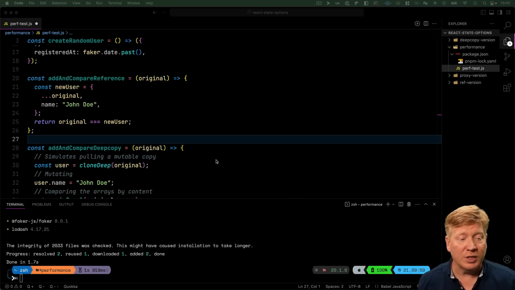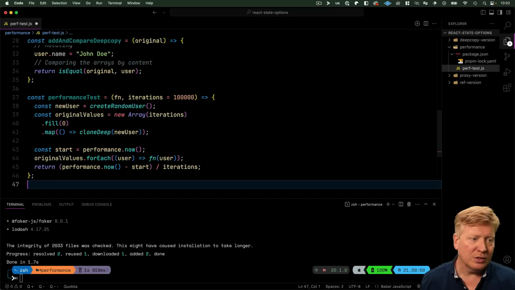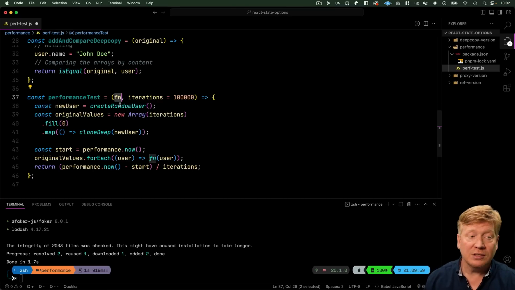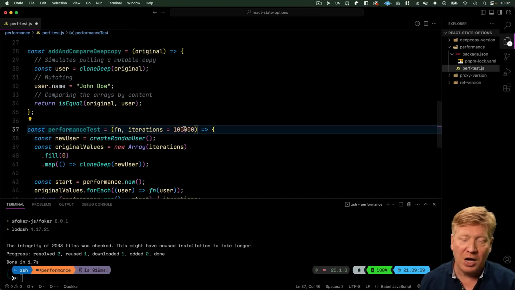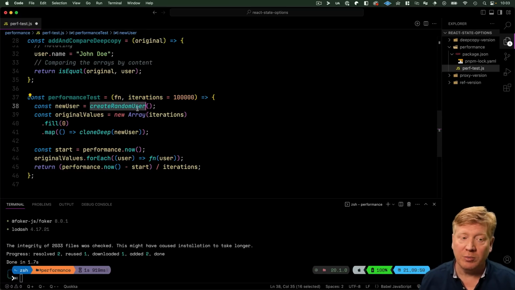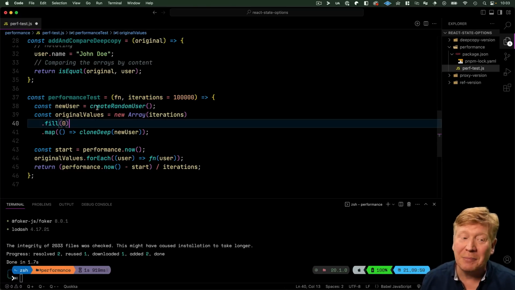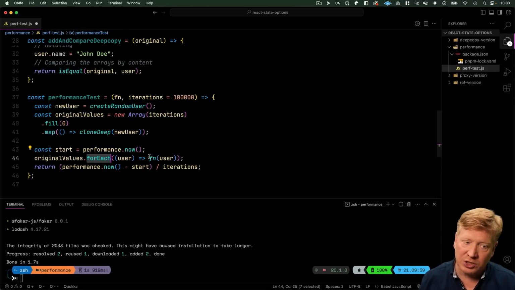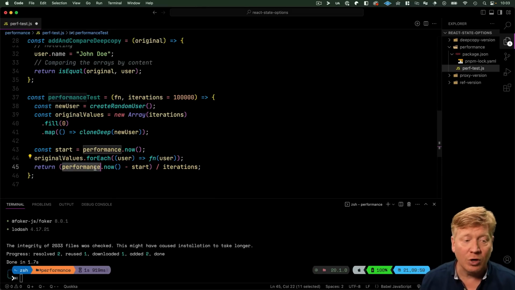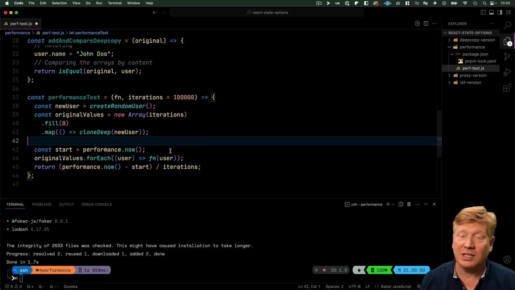Now to performance test these, we need a performance testing function. So I'm going to add a function called performance test. It's going to take the function that we have here, so add and compare reference and add and compare copy, and then it's going to run it 100,000 times. So it's going to create a random user, and then it's going to create 100,000 copies of that user using clone deep. Then we're going to start a timer, run over that whole array, and pass each one of those users to our function, which is going to do the mutation. And we're going to see how fast that worked by comparing the time at the end to the time at the start, dividing by the number of iterations. That's going to give us the time in microseconds for each operation.